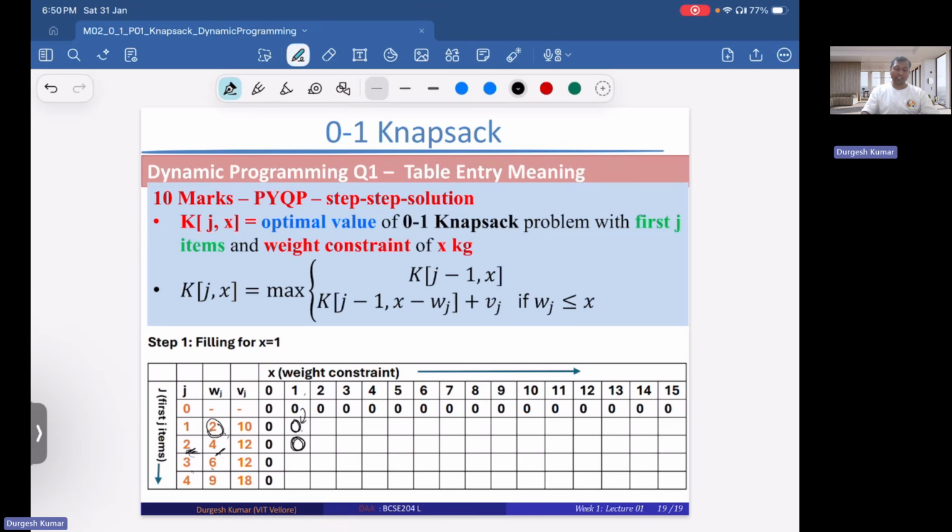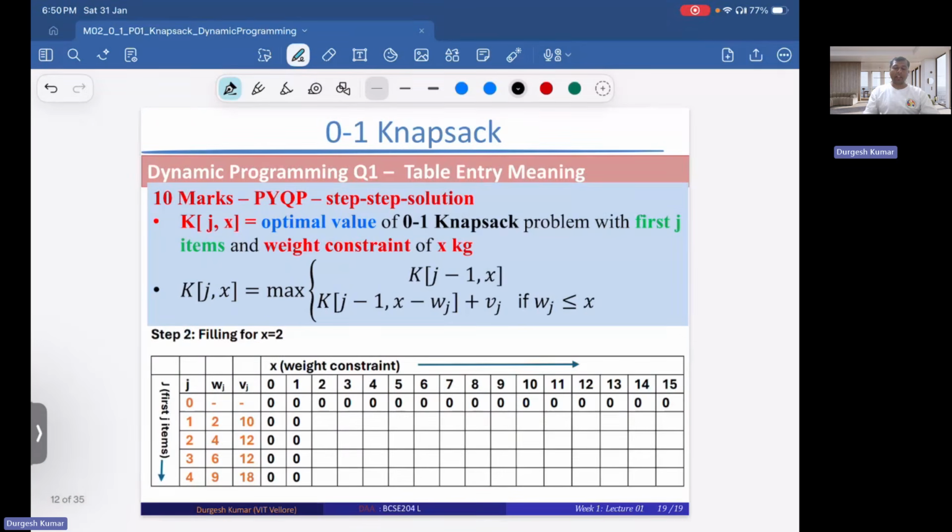Similarly, for the third atom, it will copy the previous value 0. You will try to include the third atom, but its weight is 6 and your weight constraint is 1, so you cannot include it and it remains 0. Now for the fourth entry, you will copy from the top, that is 0. You try to include the fourth atom, but its weight is 9 and the weight constraint is 1, so you cannot include it and it remains 0. So your entry will look like this.